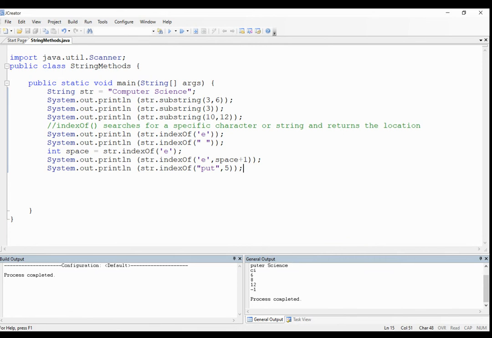Now, if I remove that number, it's going to return 3, because here you did not specify the starting index, so by default it's 0, so it's going to return 3. You see the difference? If you add a number, that's the starting point, and that's where we start searching from. Okay, so this is basically the substring and the indexOf.